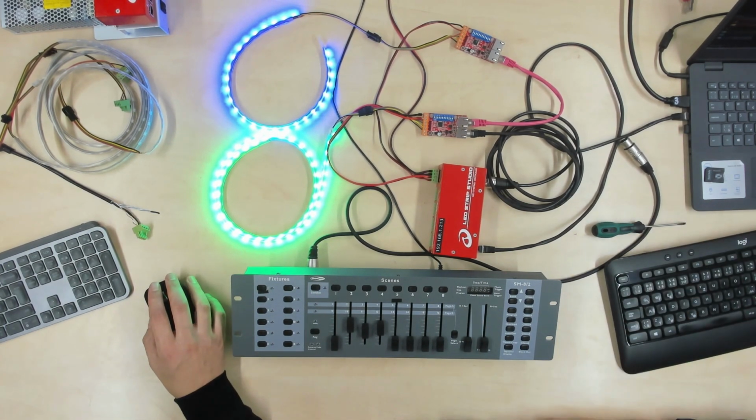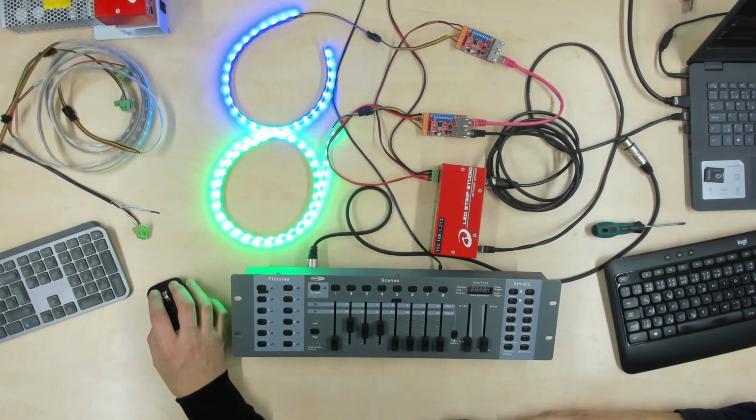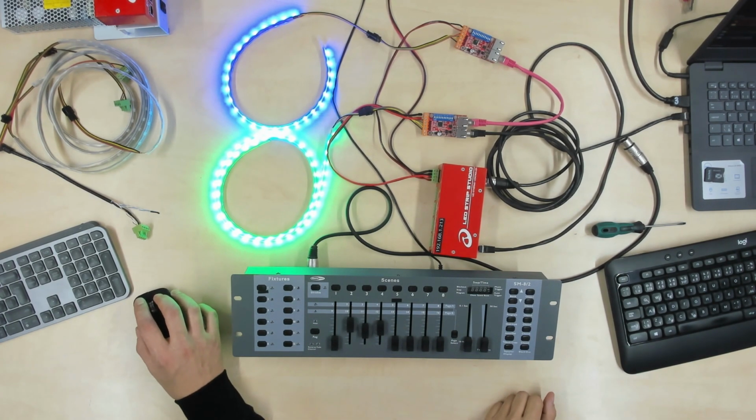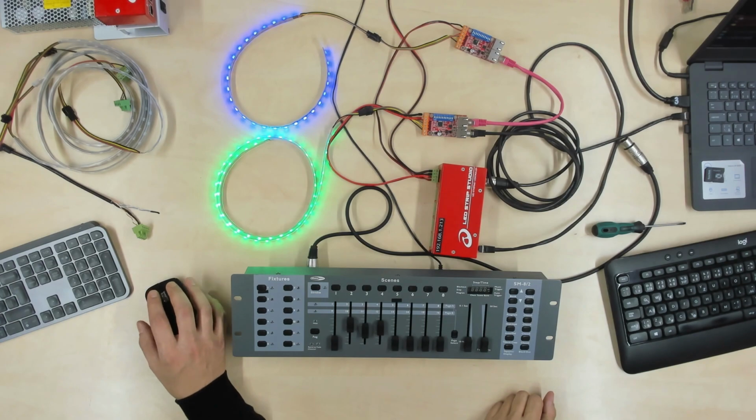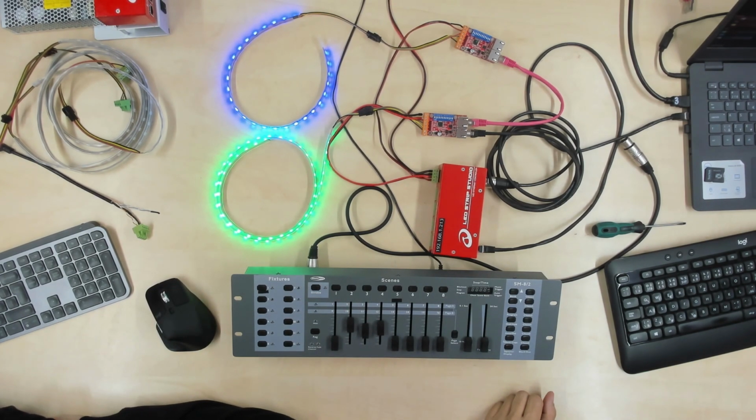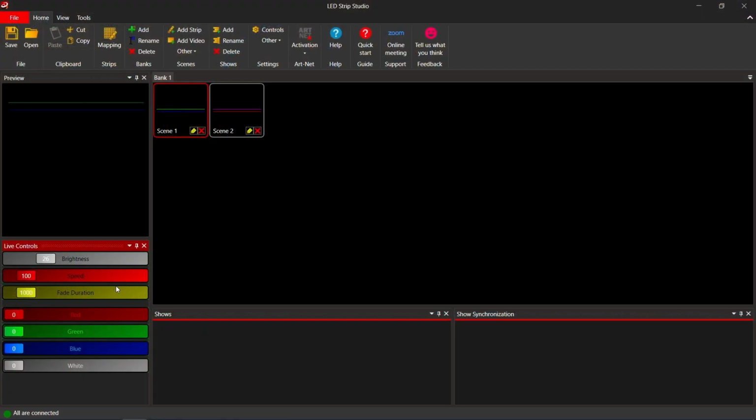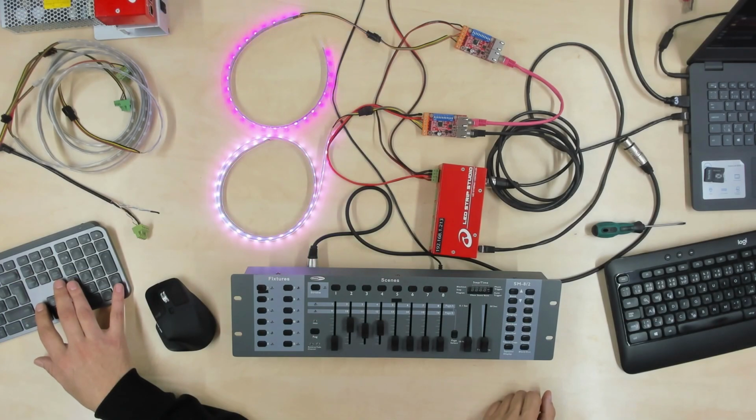Can you still use live control to change the brightness, because it's pretty bright for the top camera? Yes, you can see that all the controls are working properly. And when I change the scene, you can see that it's changing properly.